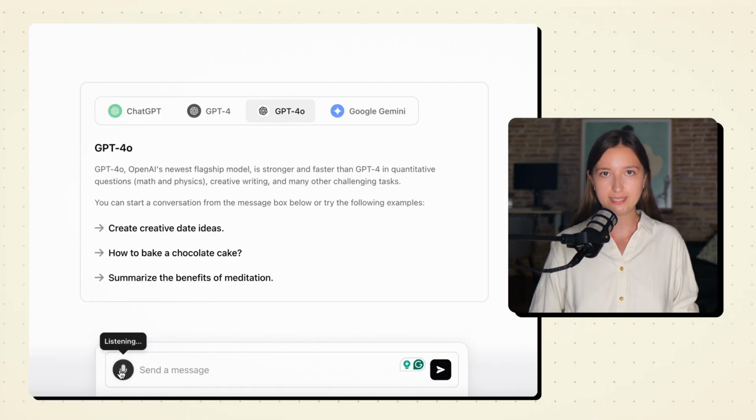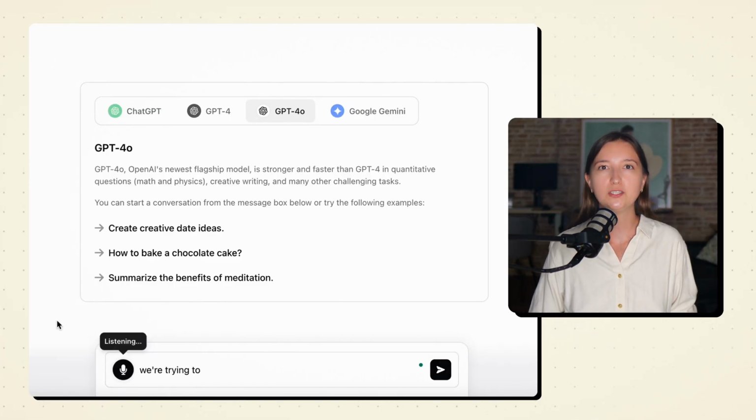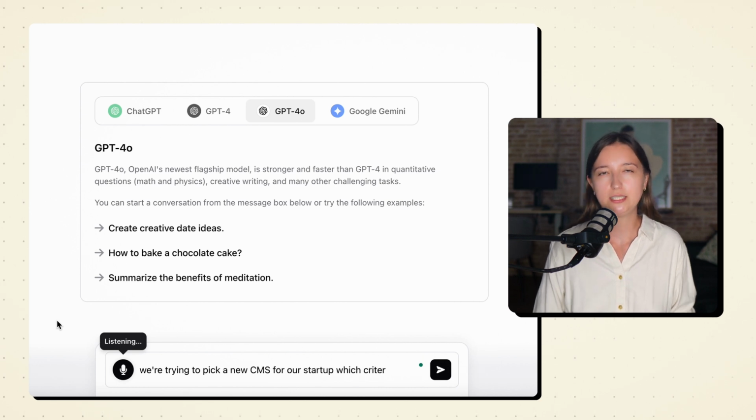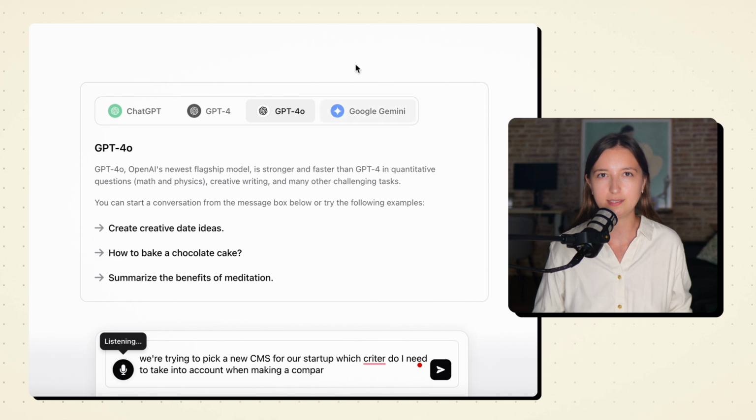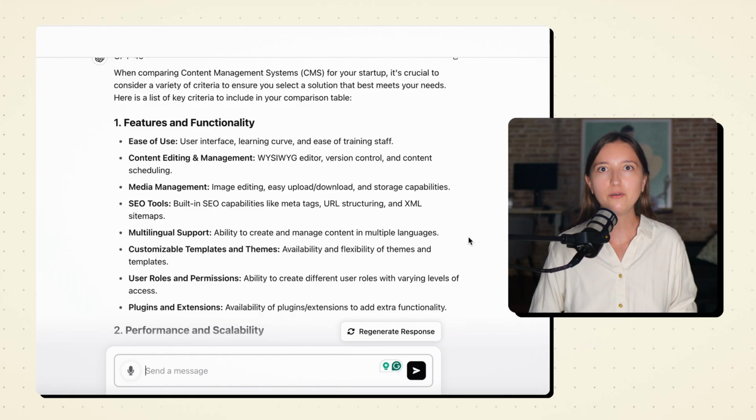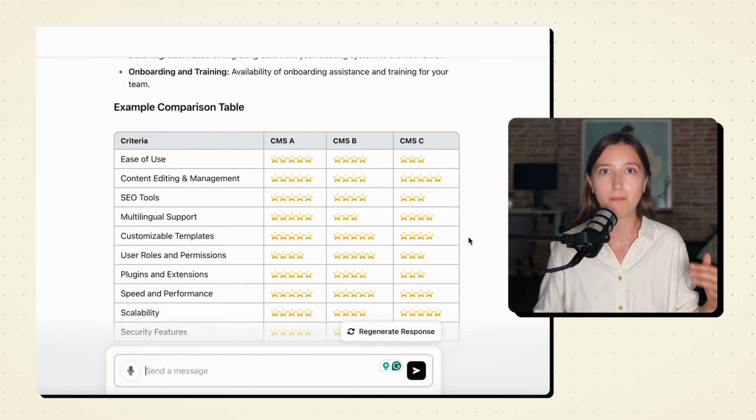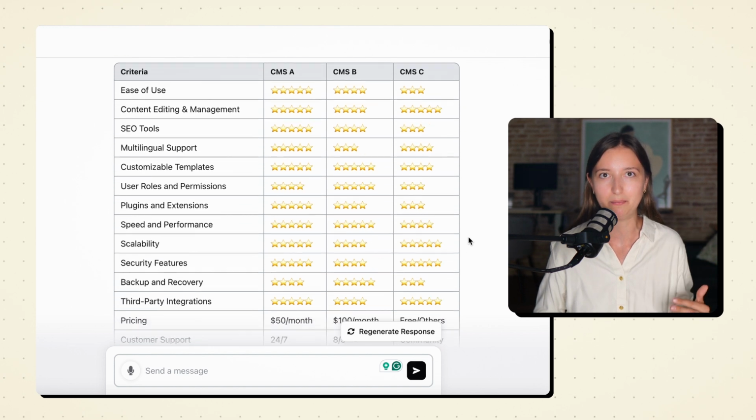So when you're trying to select a specific marketing toolkit and not sure which technical aspects to consider when making your decisions, for example, we're trying to pick a new CMS for our startup: which criteria do I need to take into account when making the comparison myself? I really loved how ChatGPT went the extra mile and provided this clear table.